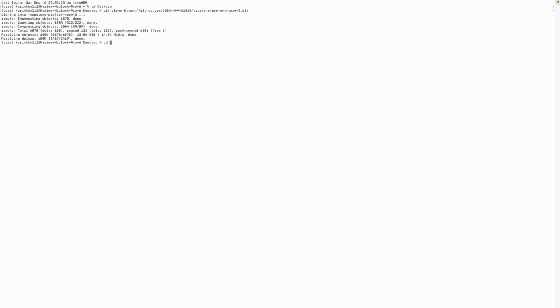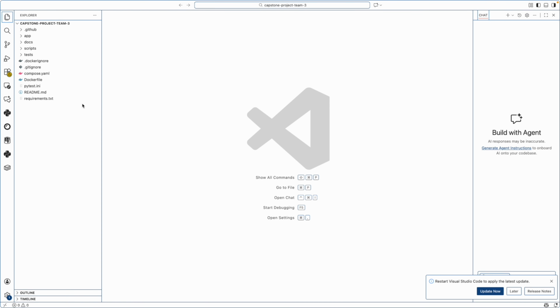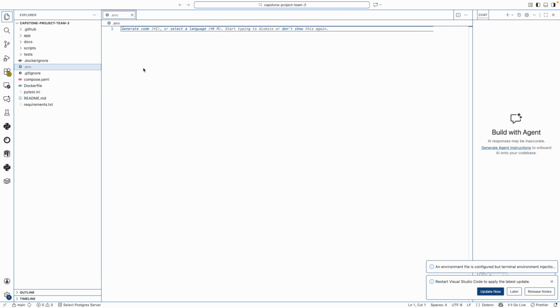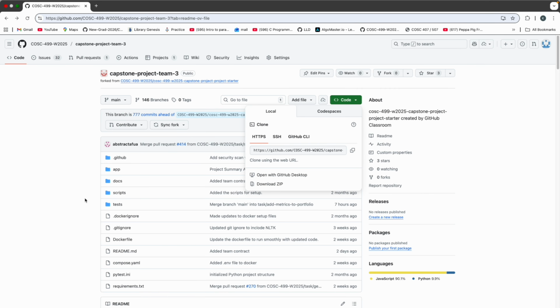Once the cloning is completed, you can enter into the cloned project and code . open it with VS Code. Here, first thing you must do is create a .env file. In that .env file, you would get your Gemini API key.